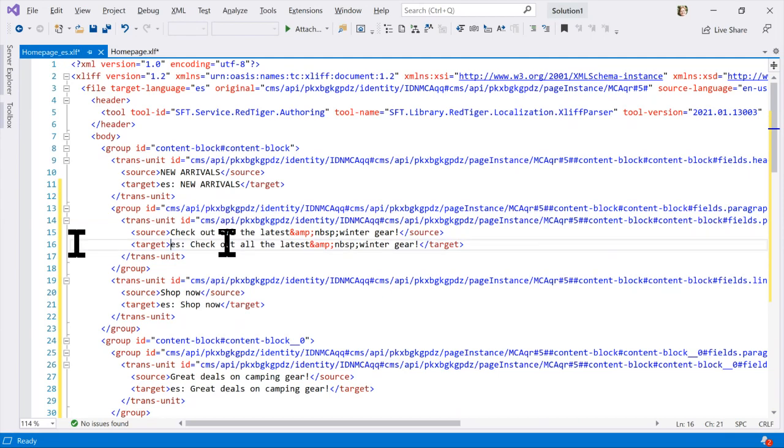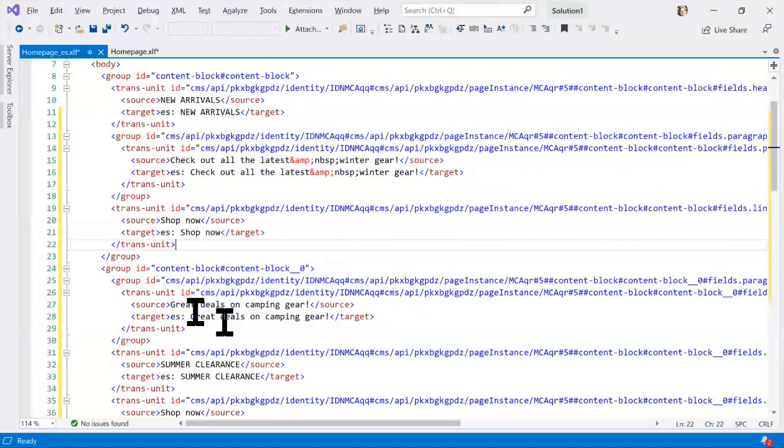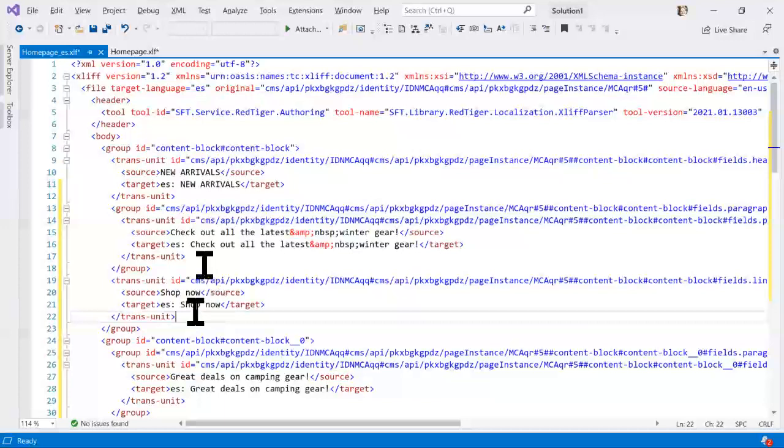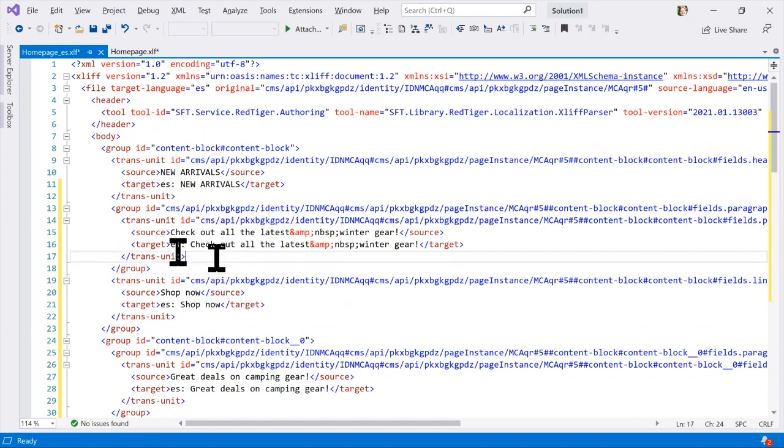If my Spanish was any good, I would be able to localize this myself, but instead all I'm doing is putting a little tagged placeholder in there so that we can visually see that we actually imported some localization.